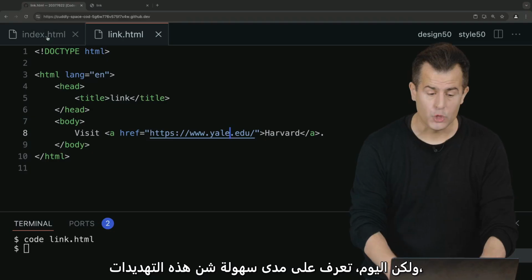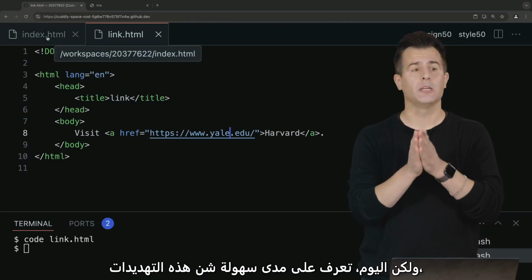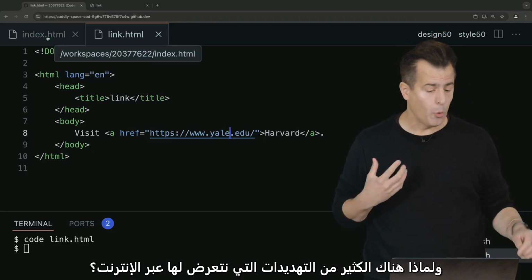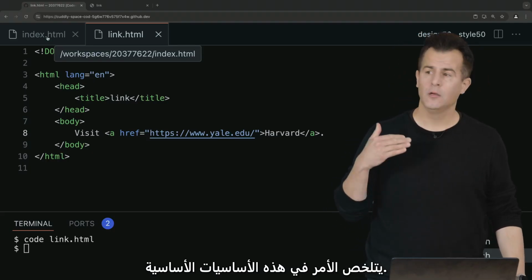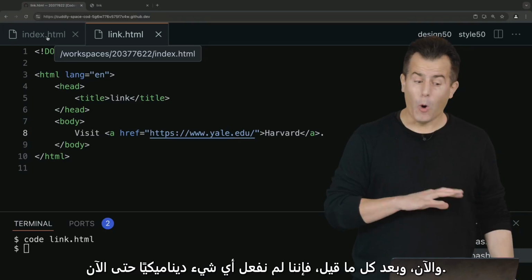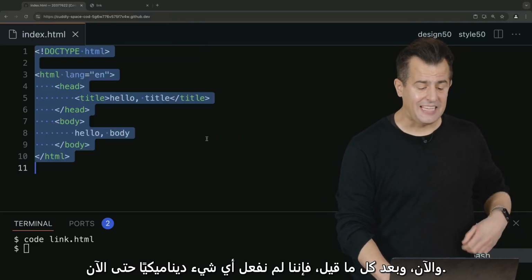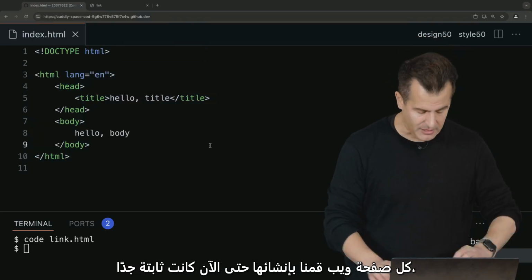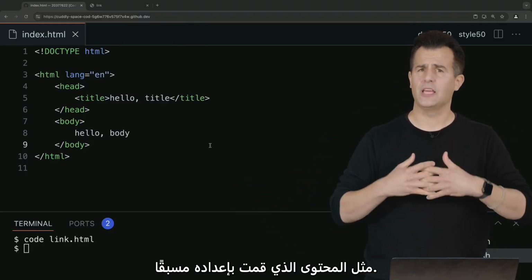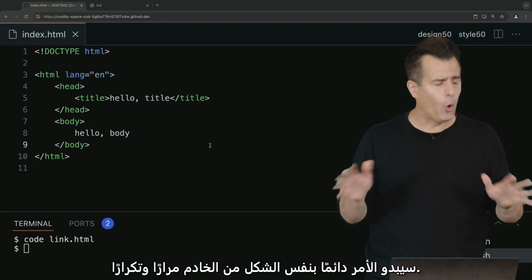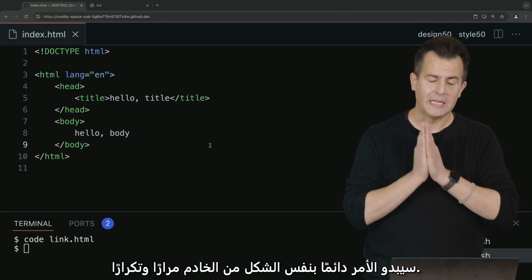But for today, know just how easily these threats can be waged and why there are so many of these threats to us online. It boils down to these basic fundamentals. Now, all that said, we haven't even done anything dynamically. Every web page we've made thus far has still been very static, like content I have made in advance, and you can reload all you want. It's always going to look the same from the server again and again.